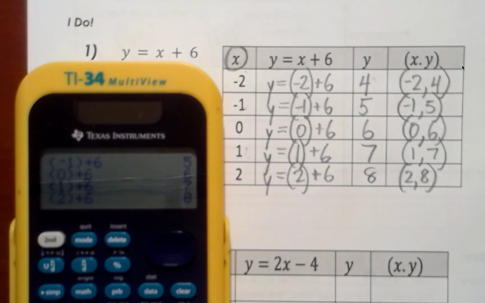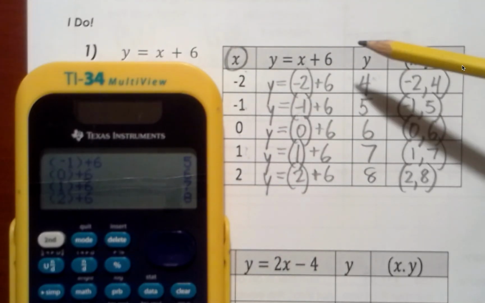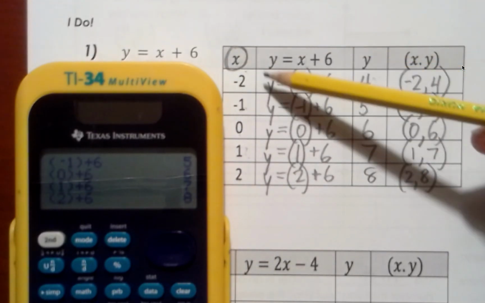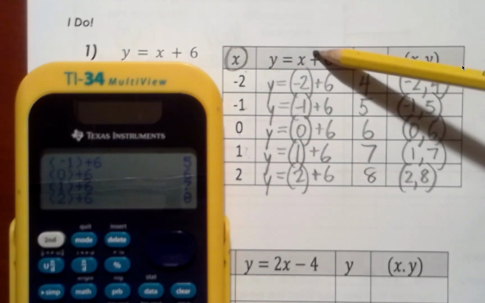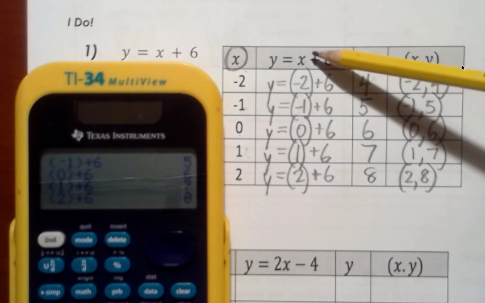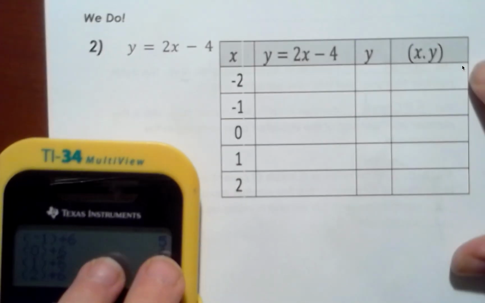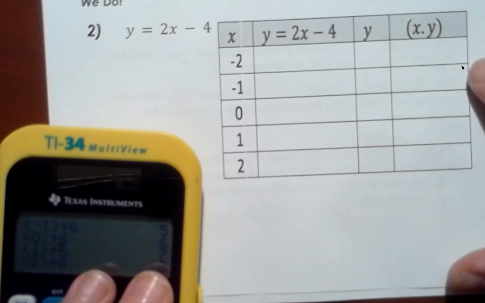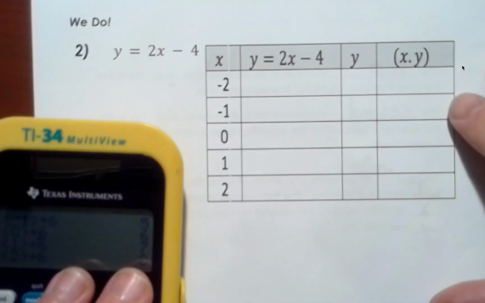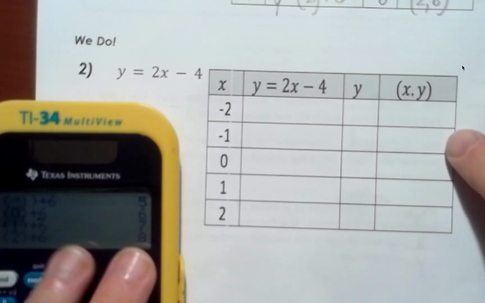Okay, so this is the list of ordered pairs I get when I substitute these numbers into this equation. And you'll see in tomorrow's lesson how when I start to plot these ordered pairs, I get a special kind of shape. Okay? So let's try the next one. We'll do this one together, and then this video lesson will pretty much be done. The rest is up to you.